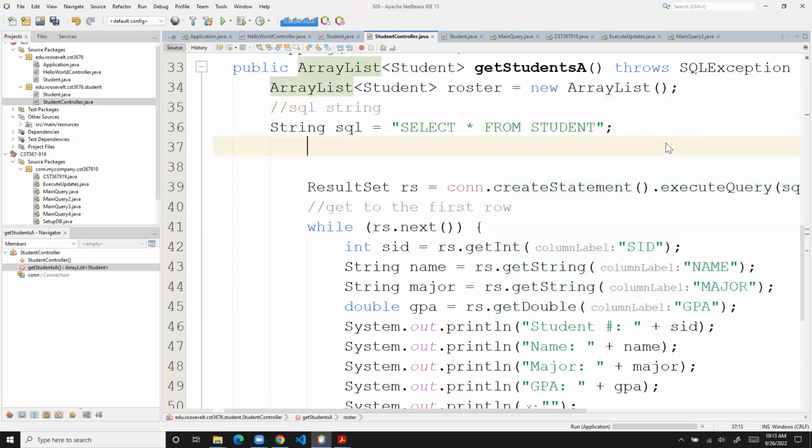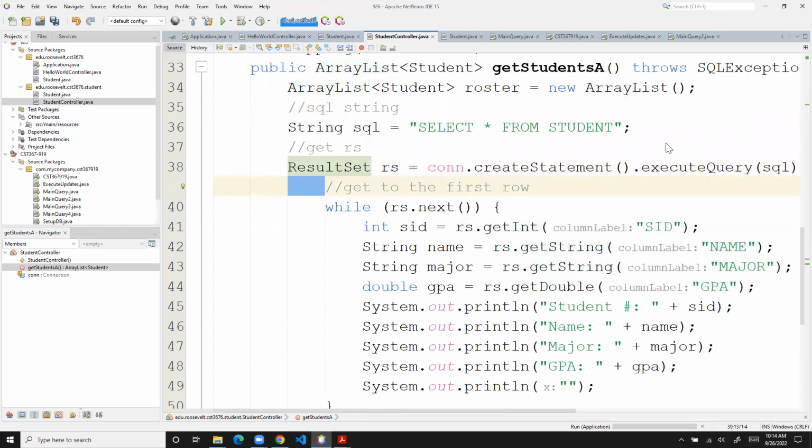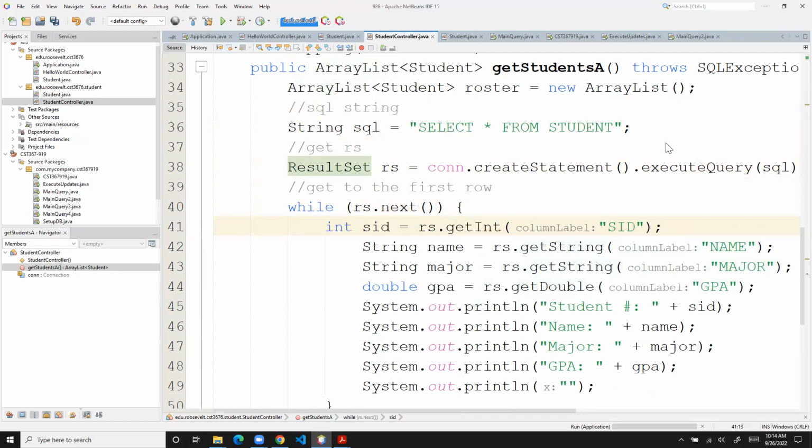Equal string. Get result set. And I'm actually doing this just to reinforce the SQL stuff we learned the other day. We wouldn't do this in real life. Okay.